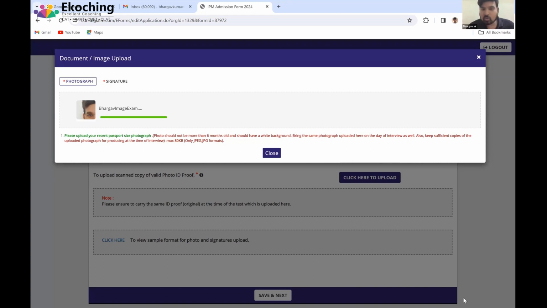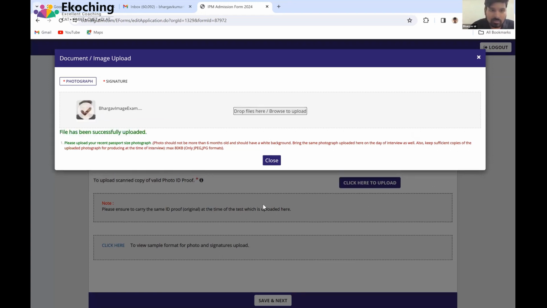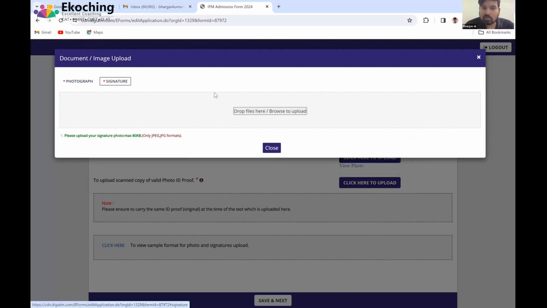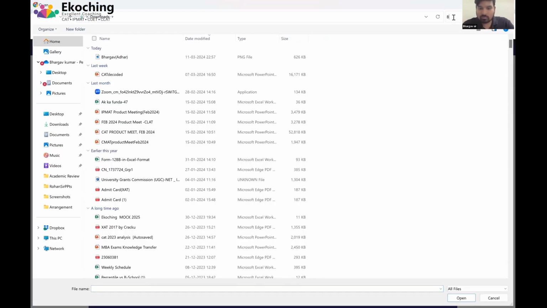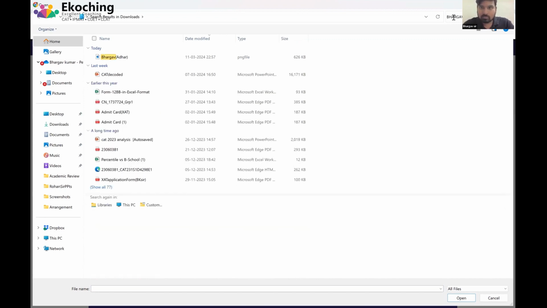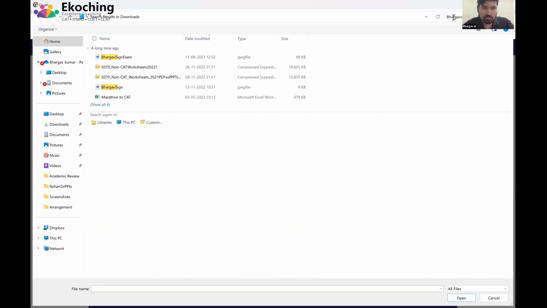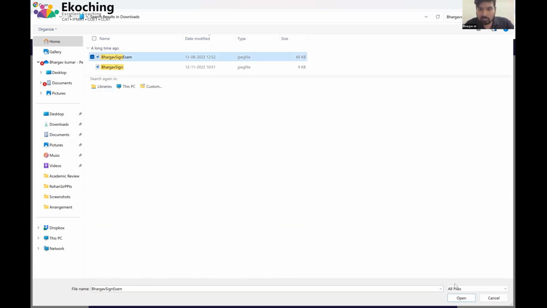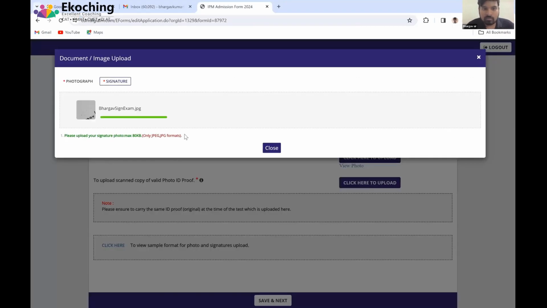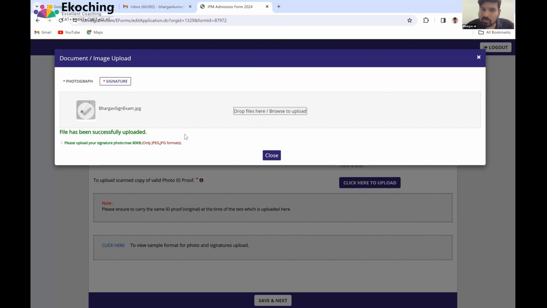Okay. Once you upload the image like this, your image will be visible here, right? And then you go to the signature and again do the same thing. Right? Once you upload the image of the signature, your signature will appear here. So once you are done doing that, it will show you that it has been uploaded successfully.